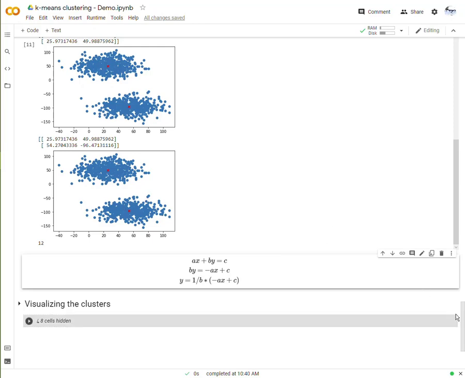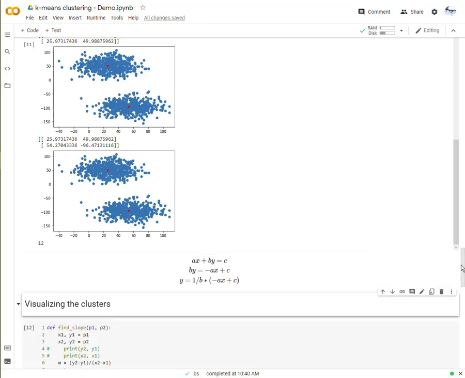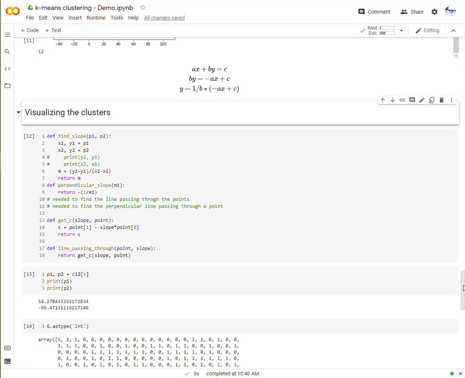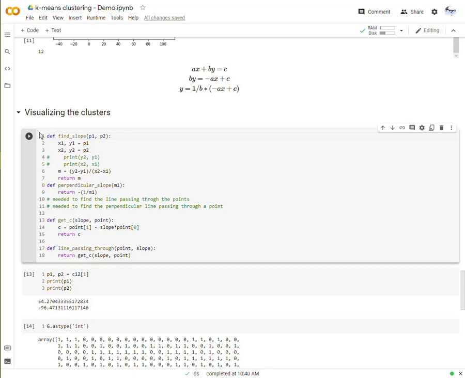Let's make use of linear algebra to visualize these clusters. So now I'm using line equations and slope and perpendicular slope, all these concepts, and wrote very simple functions here. And making use of these functions, I'll try to draw the lines to cut the segments.